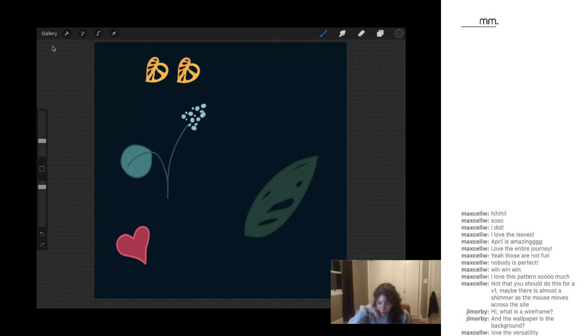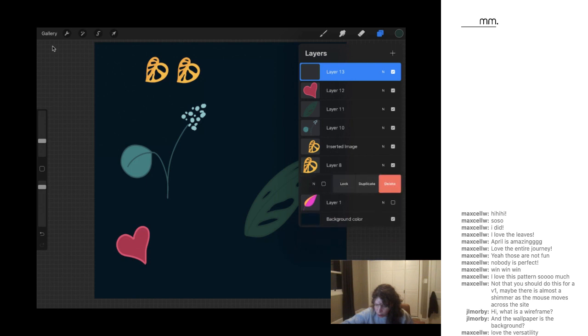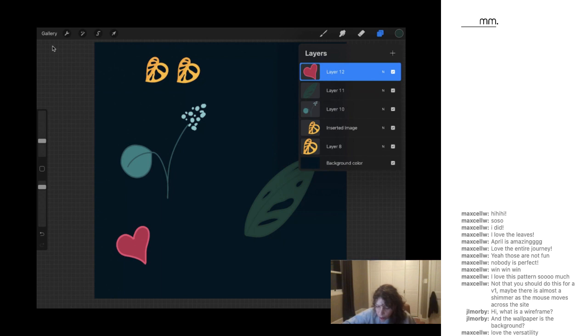Let's see. Maybe I'll leave it at those. So we have four things. One, two, three. That's how many they had for that. So, oh, maybe. Maybe I will try to start creating a pattern now. I'm deleting all these old layers, because it seems like it would be better to keep it simple.